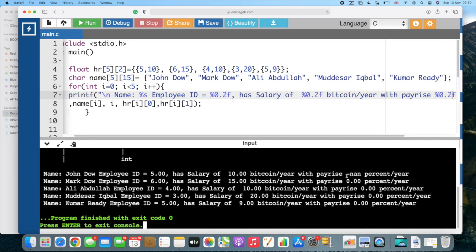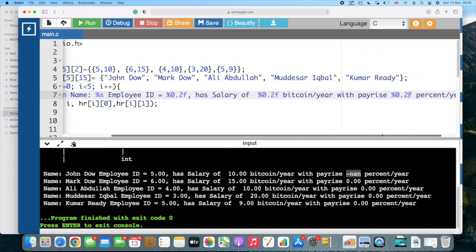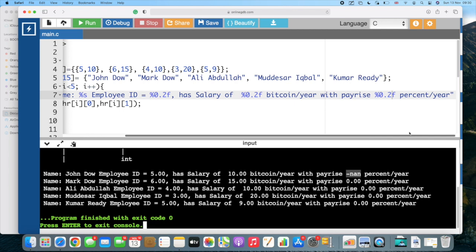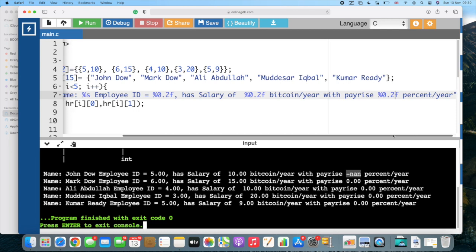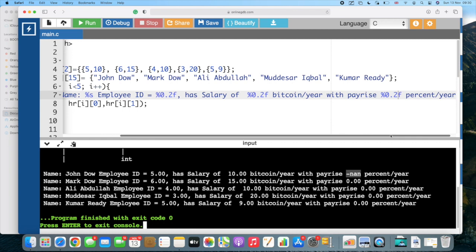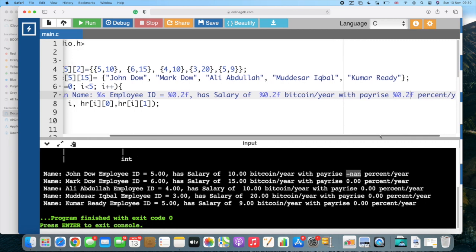What is this? There's a problem here. Pay rise, because we got some issue there with the pay rise. What was this pay rise for the 0? 10.00 should be. There shouldn't be any problem there. Okay, we got an issue to fix here with the pay rise. Okay, let's find out what the issue is.